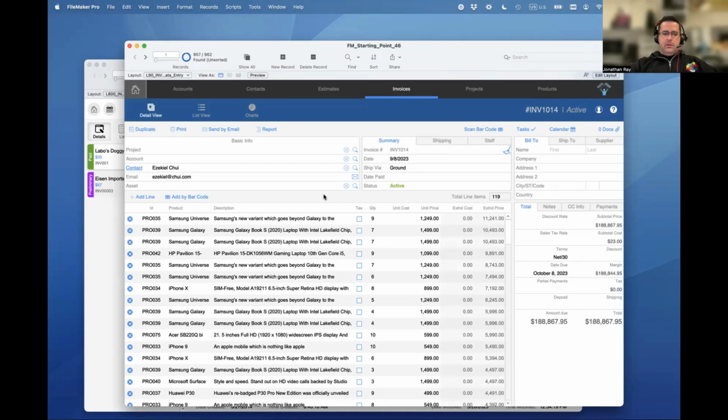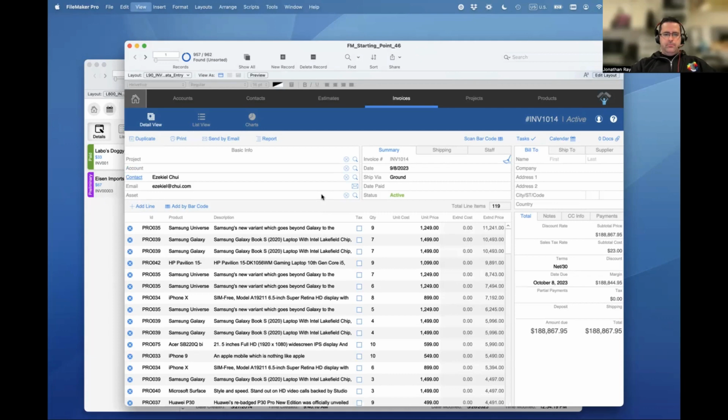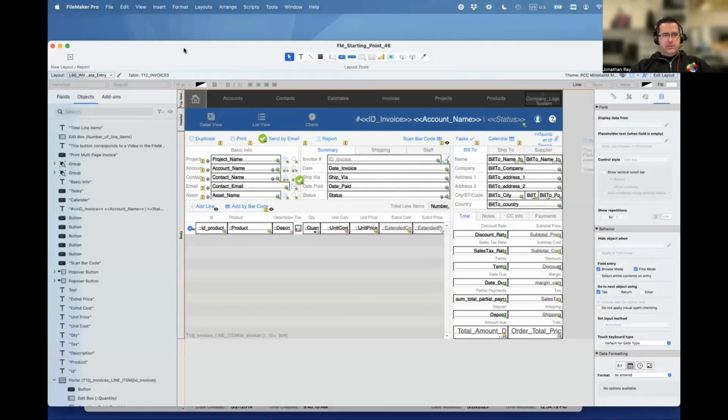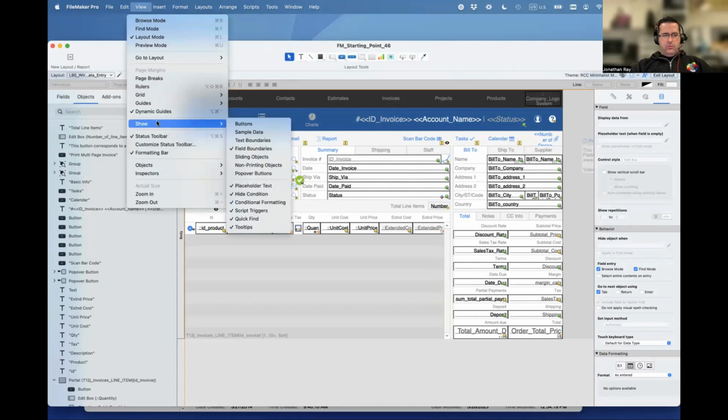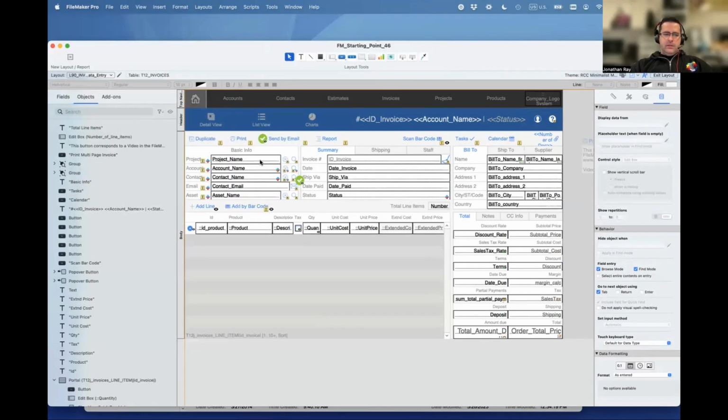So I'm going to drop into layout mode here. First thing first, if I go up to View, View, Show, and then Quick Find. Let me just turn this off to show you what happens. You see all these fields here. In the far right of each field, it's blank.